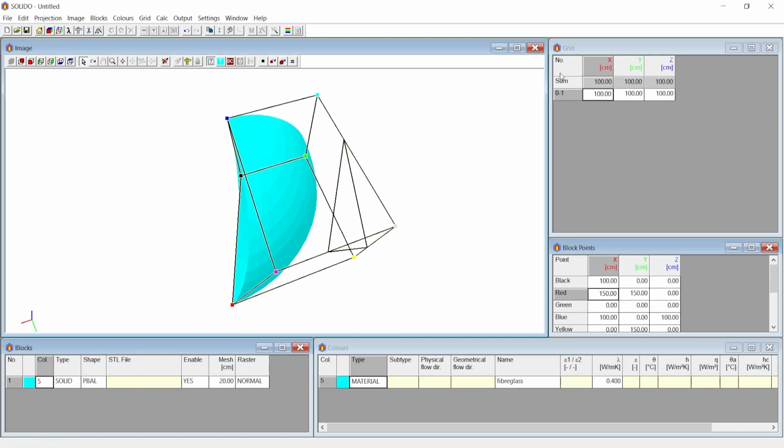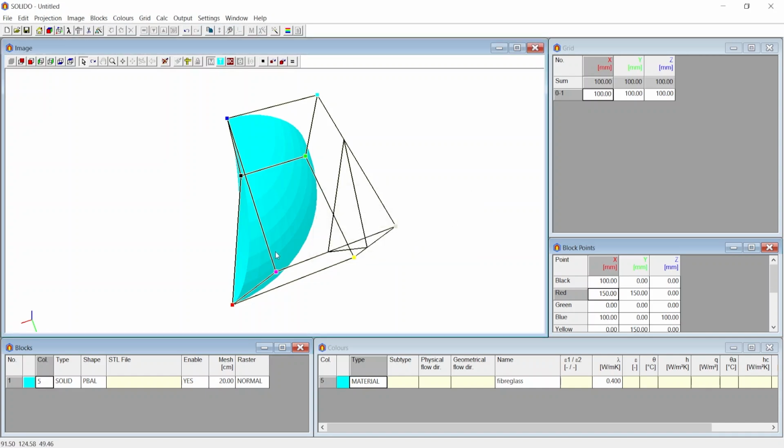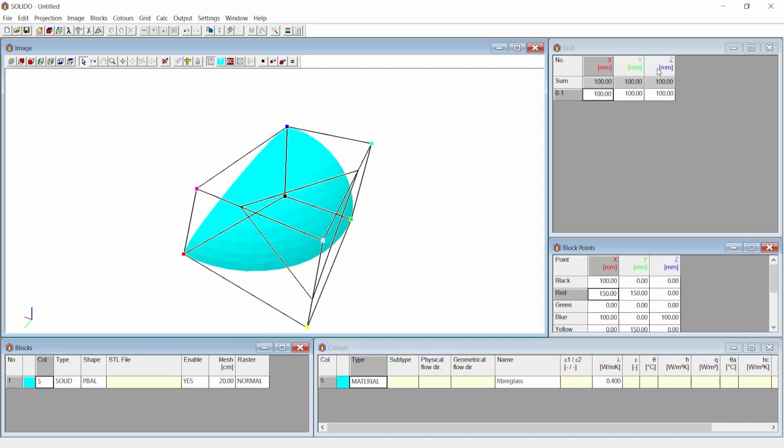Currently, the units of this project are in centimeters. To change the units, in the settings drop-down list, choose coordinates. Now if you wanted millimeters, input the unit as 0.001 meters. Then click on OK. You now see the units change as per the new coordinates in the grid window and block window. We shall learn more and practice using examples in the next videos.